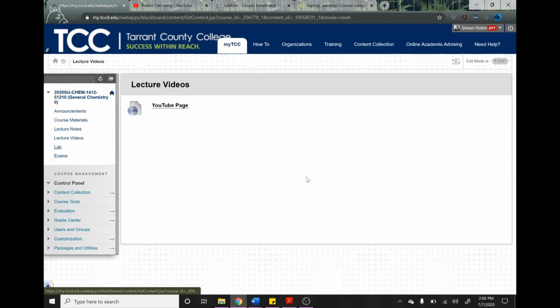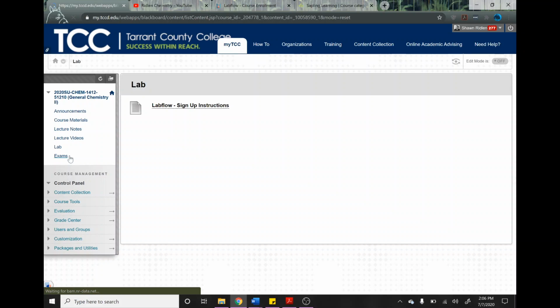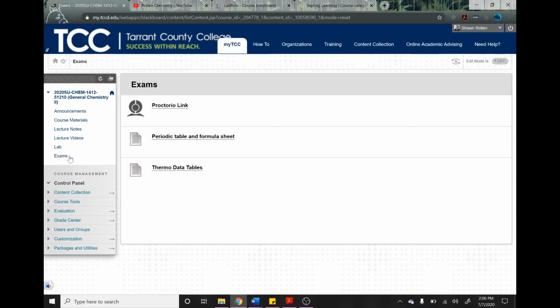Okay, and then you'll see the lab tab. So anything to do with lab, I'll post here. So here's the link for LabFlow. If there's something like that you need to turn in, or that you need instructions for, that stuff will be here. And then I may add some more categories here, but this is what I have for now.